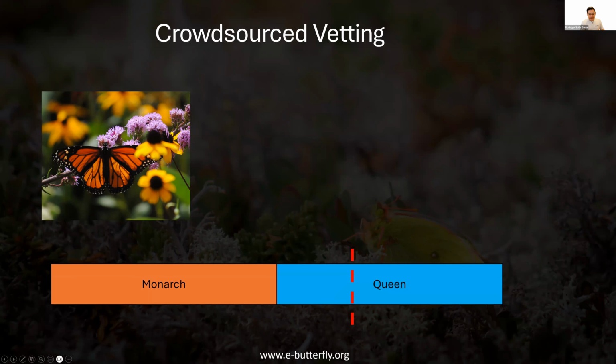Now, let's say that this second person came and said, that is not a monarch, that is a queen. So then I have 50% of the votes for and 50% of the votes against. So this, again, would not pass the threshold of identified. However, if you're a bit acquainted with taxonomy, you might know that the monarch and the queen both are Danaus. One is Danaus plexippus, the other is Danaus gilippus. This means that we didn't agree on the species, but we agreed that it's the same genus, Danaus.